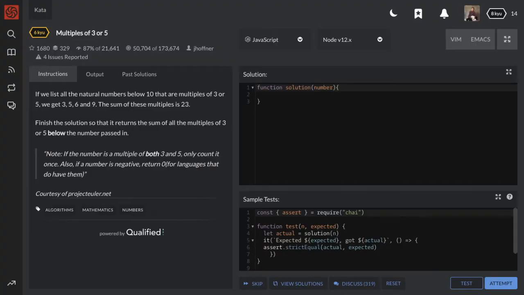If we list all the natural numbers below 10 that are multiples of 3 or 5, we get 3, 5, 6, and 9. The sum of these multiples is 23. Finish the solution so that it returns the sum of all the multiples of 3 or 5 below the number passed in. And it says note, if the number is a multiple of both 3 and 5, only count it once.